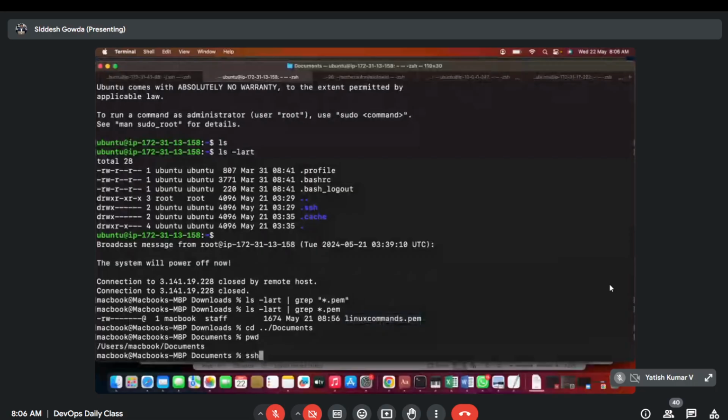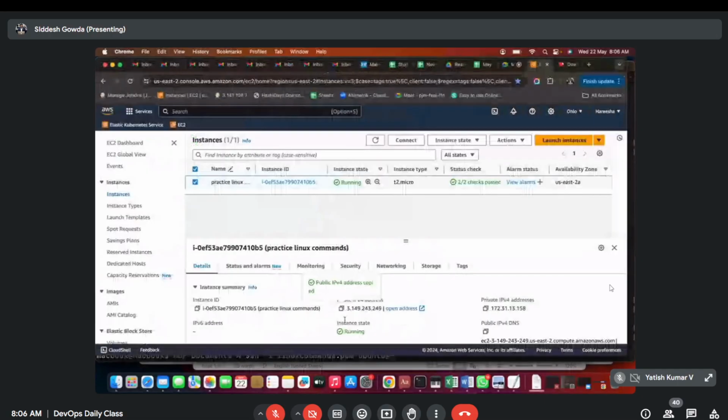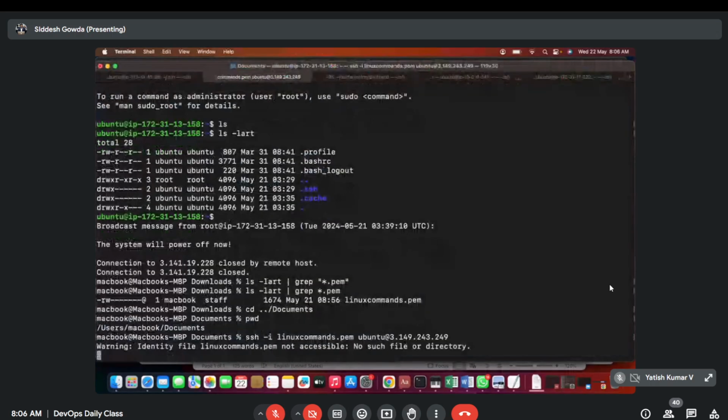Let's see. Here I'll try ssh -i, the Linux, this is my PEM file, Ubuntu, and then the IP. I can copy the IP from here. If I hit this, it's showing.